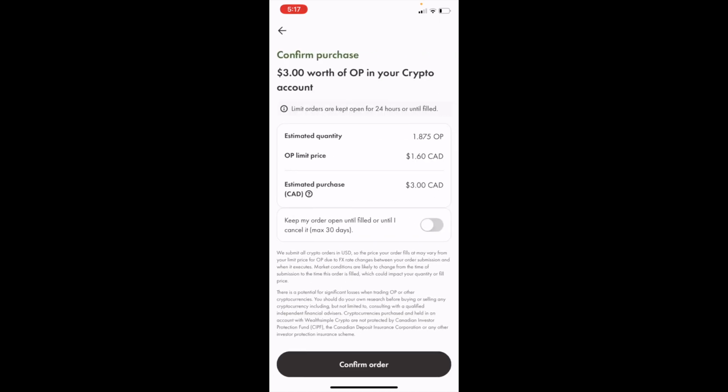Then to confirm your order, simply just press on confirm order. And then by the end of the day, if this price is ever met, at some point, it'll automatically fulfill this order. And there you go.